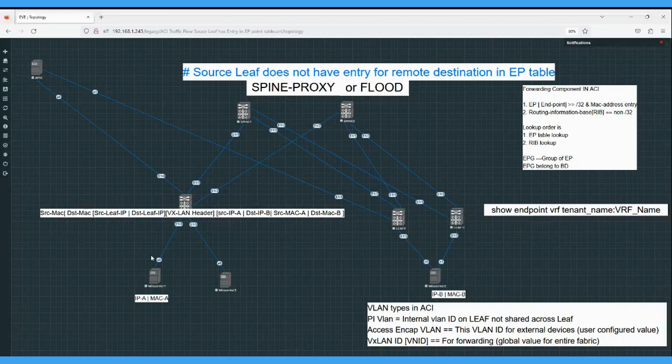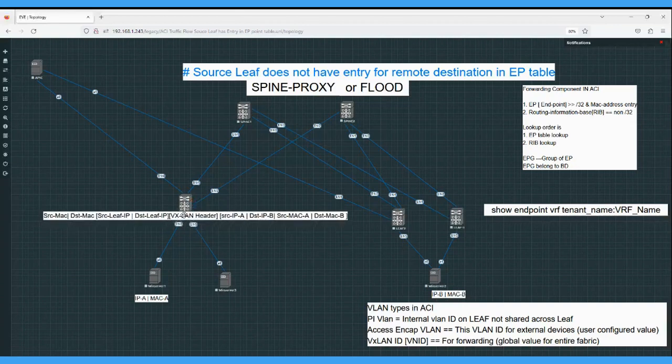So what will change is, as we saw earlier, this is our source leaf, and let's suppose this is our destination leaf. On this source leaf, earlier there was an entry in the endpoint table when we checked show endpoint with the tenant name and VRF name. In the earlier option, there was an entry for the destination IP, and the interface was the tunnel interface. Now we are considering the case where there is no entry in the endpoint table for the destination IP. For this IP B, MAC B server, there is no entry on leaf 1. So how will the forwarding happen?